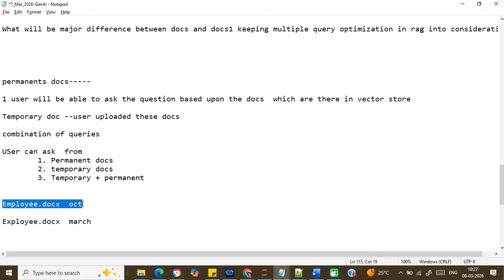Okay, so what will be the solution for this? Anybody tell me, you know the problem. What can be the solution over here?